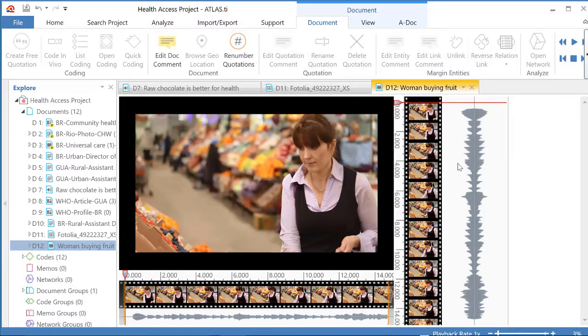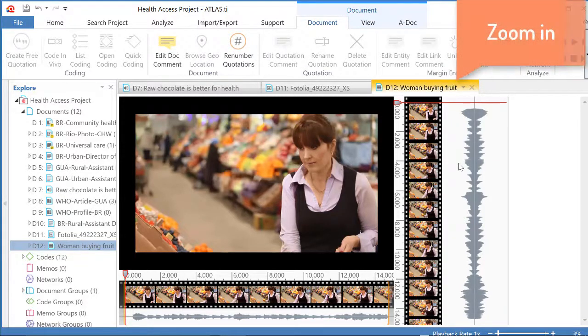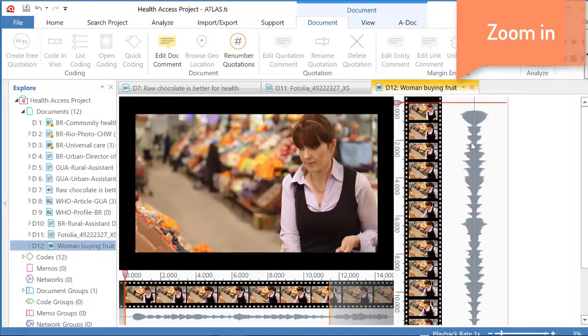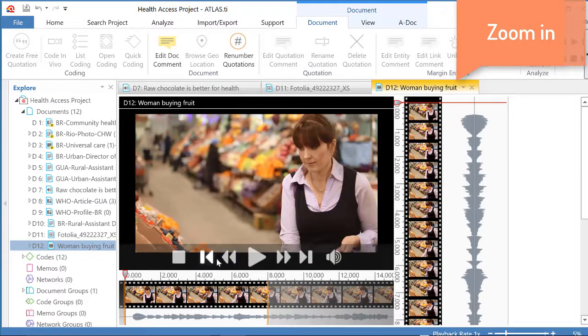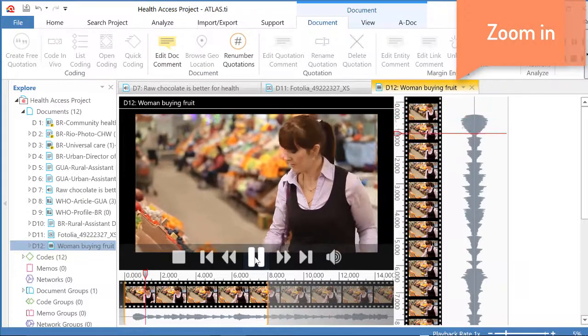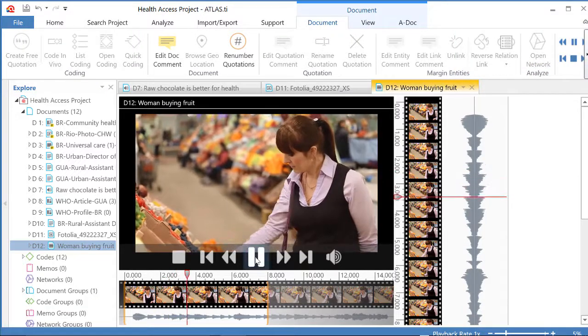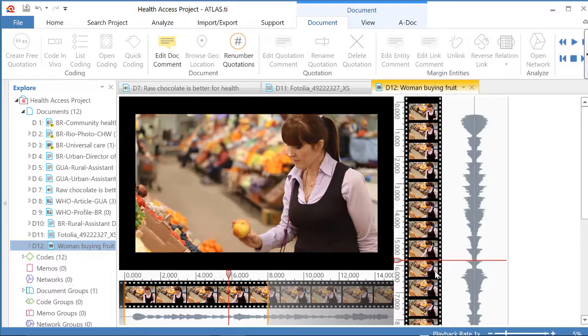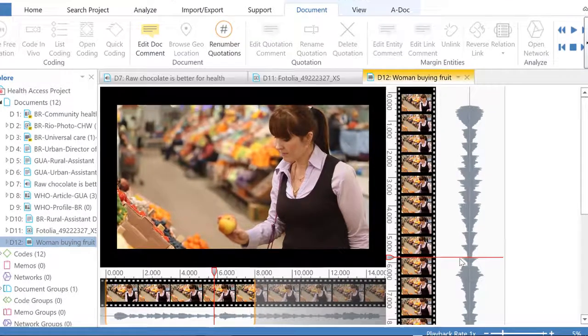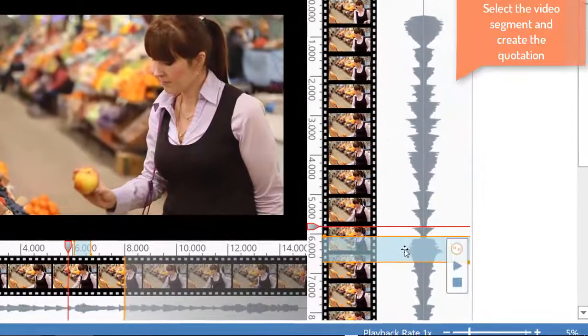And I will also use the touchpad of my computer to zoom in. I have to place the cursor on the waveform and zoom in like that. Okay. So now I will play back. Okay, so she is here observing this fruit, seems to be a peach. And I will select the segment right here.